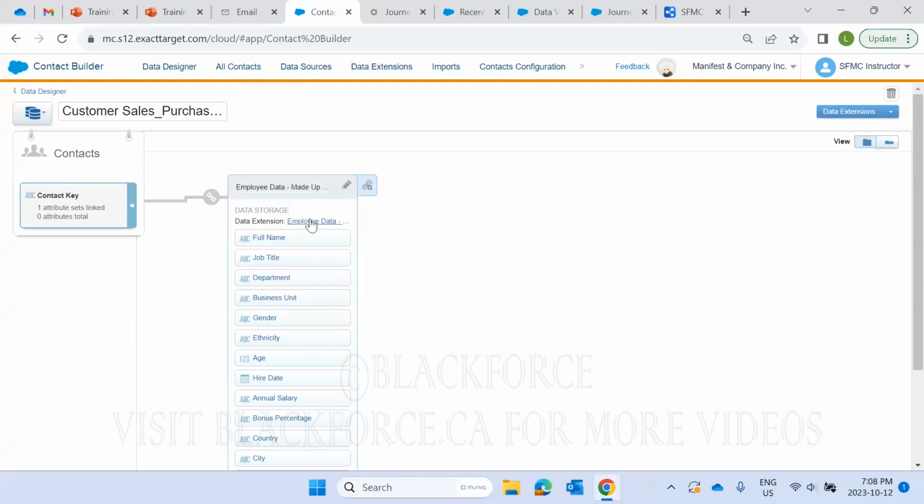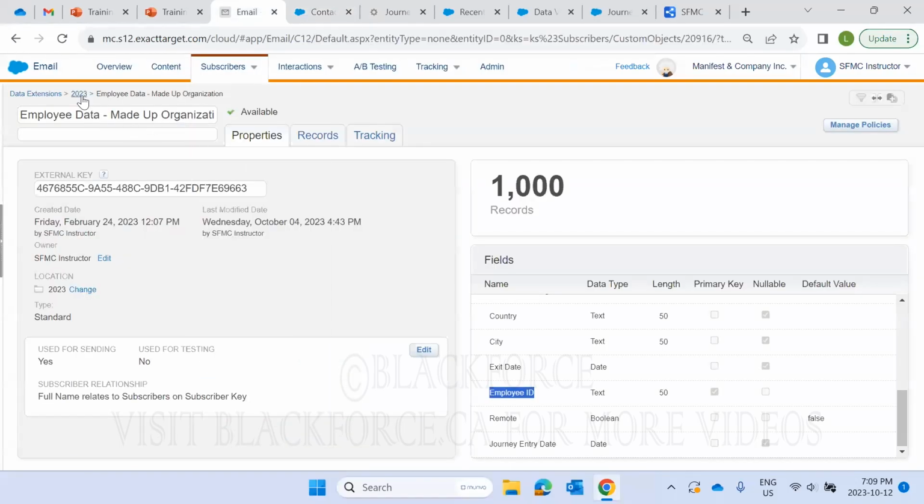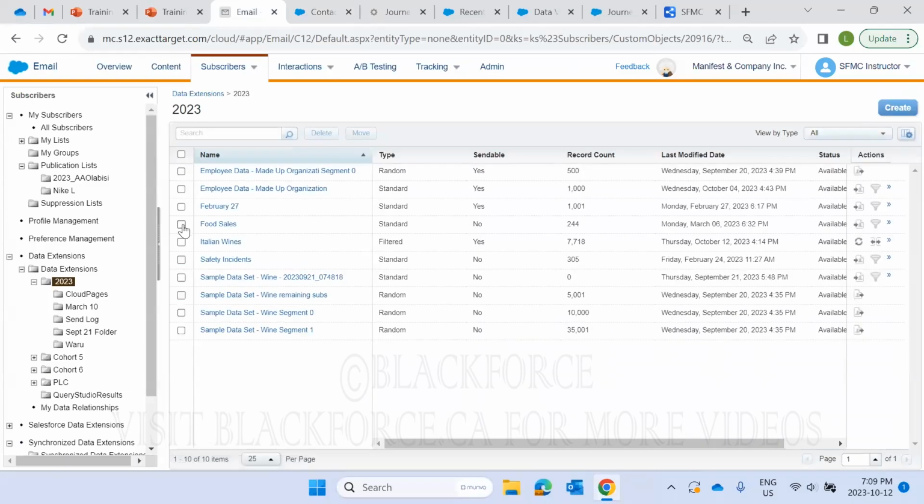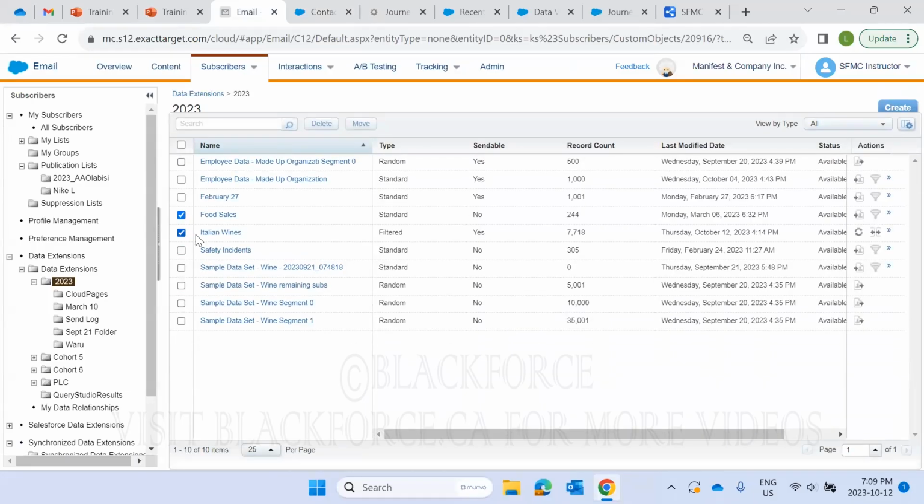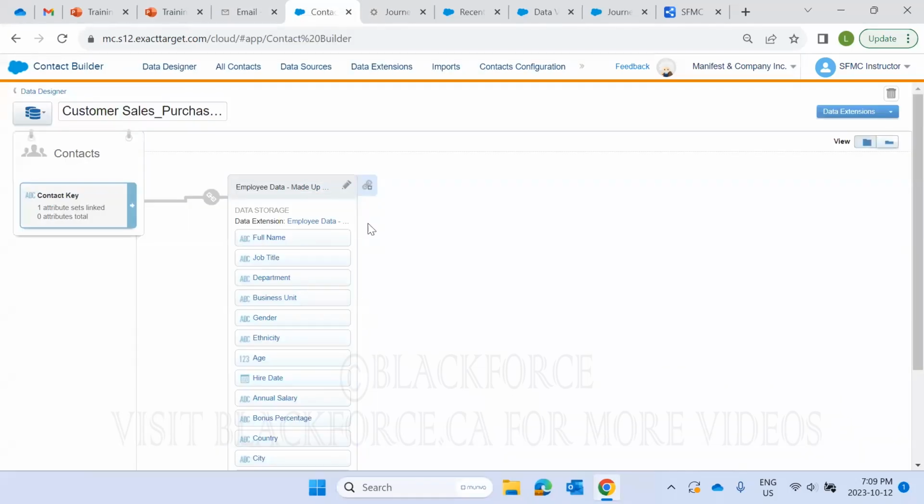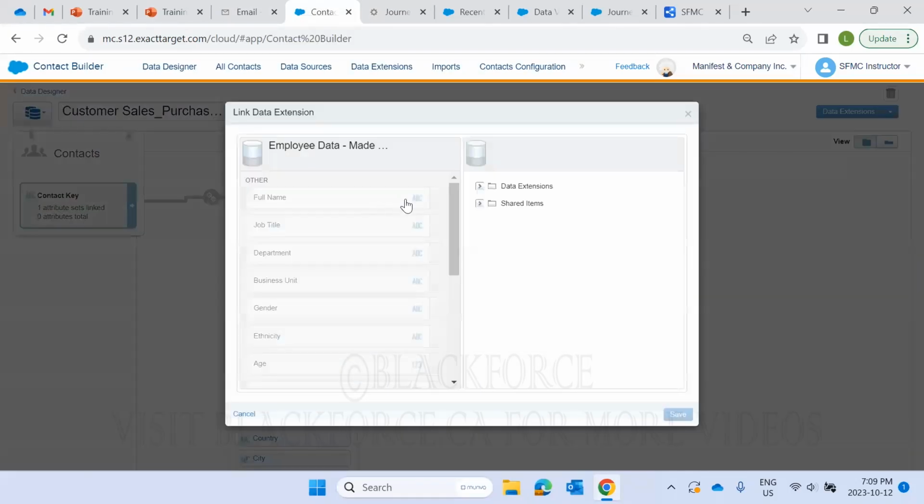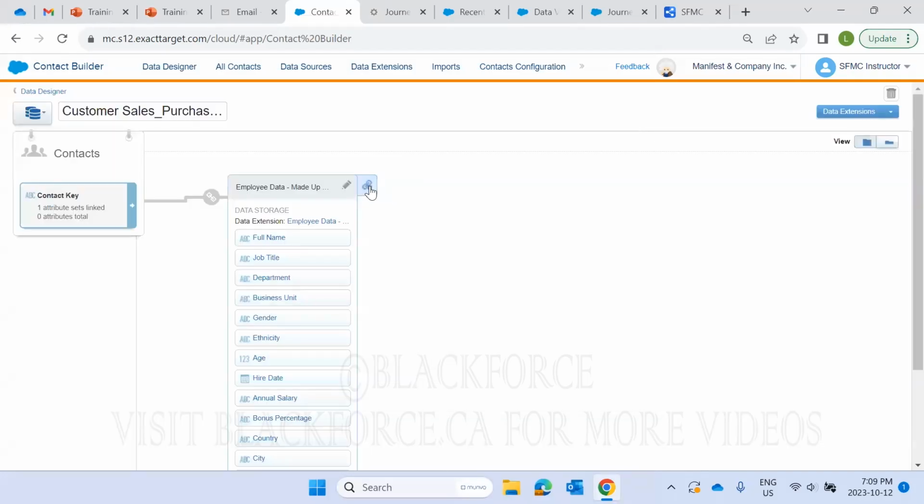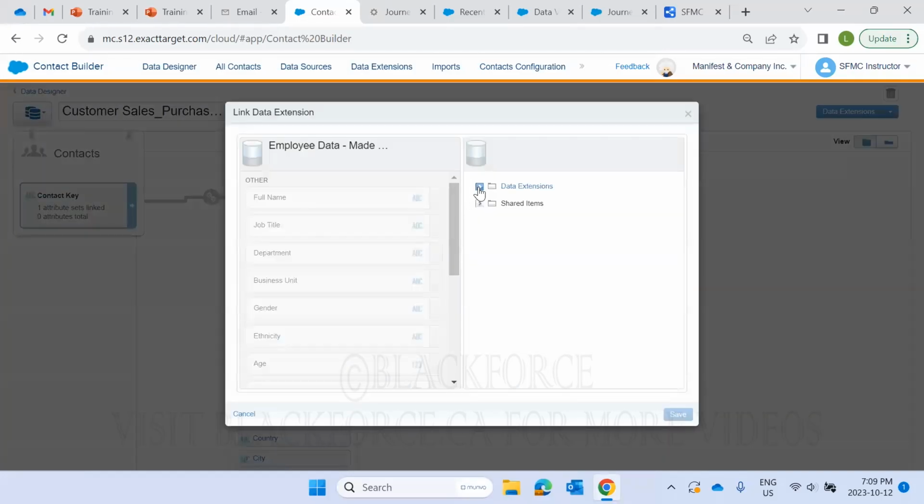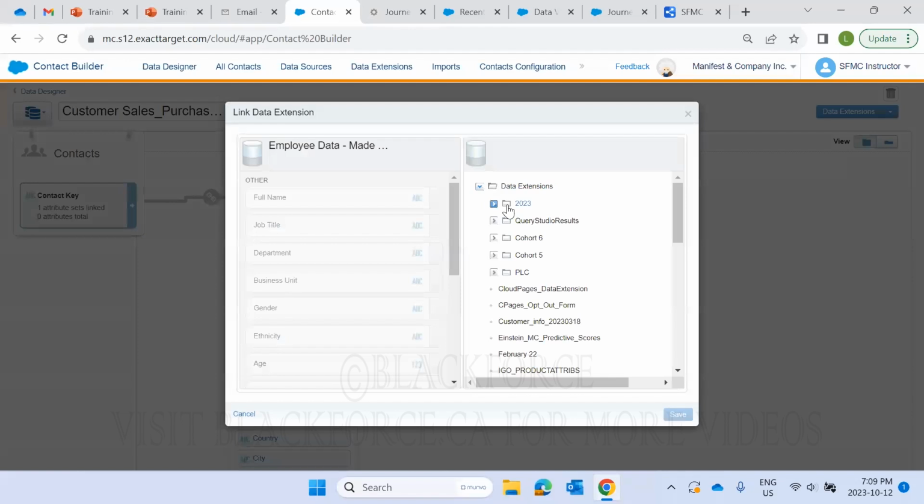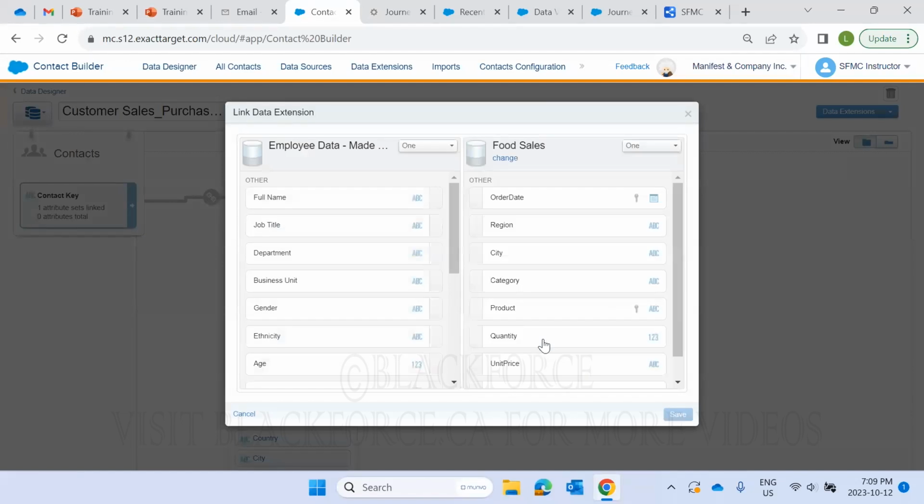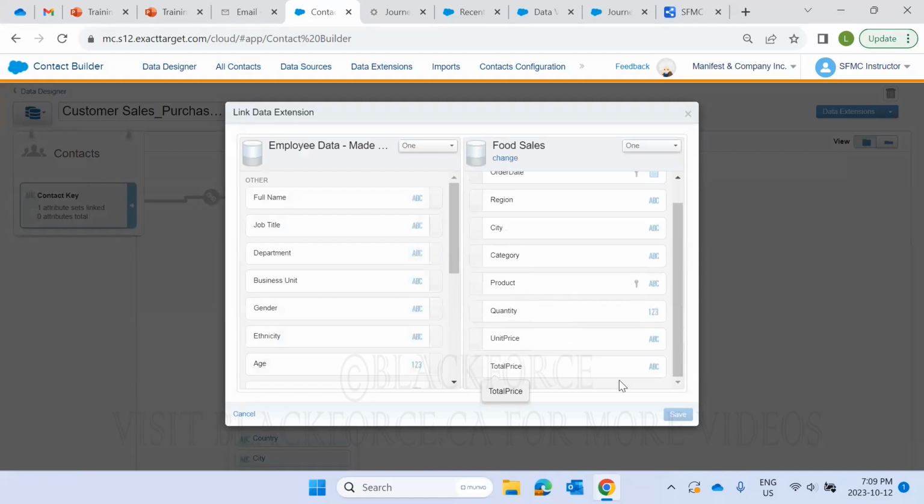If I wanted to join another table to this, so the other table will be, let's say, my sales data and my wine purchases data, I can also do that. So I'll just click on this icon here and then go find the folder where this data extension is saved. So let's say the food sales one.